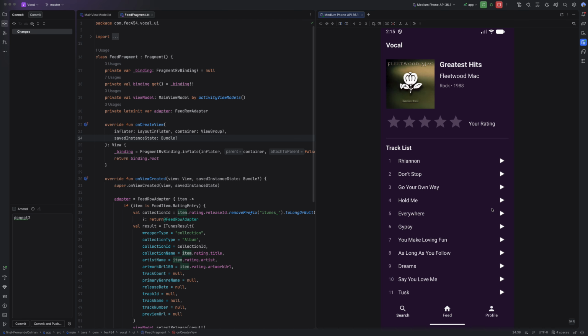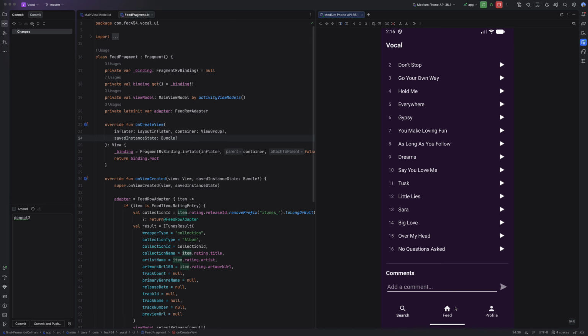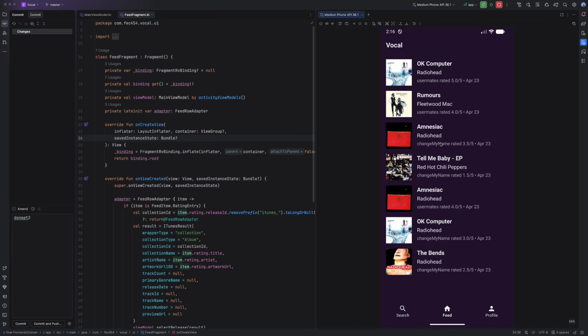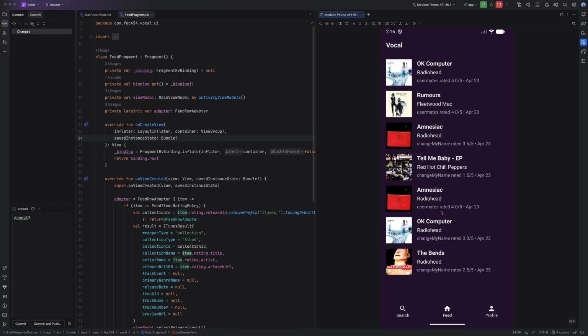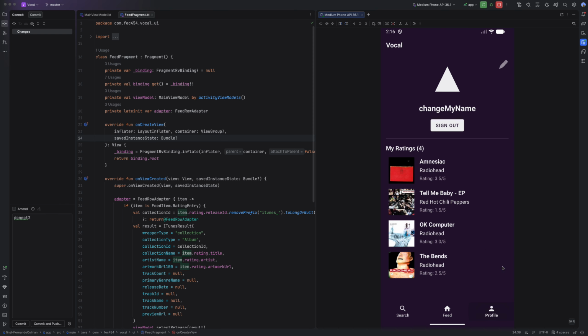The second feature is leaving your ratings, leaving your comments on an album, and being able to see other people's names, other people's comments, other people's reviews show up automatically on your feed. That whole social media aspect of it is feature number two. And feature number three is profile customization.